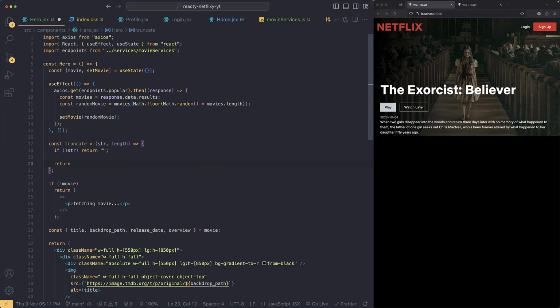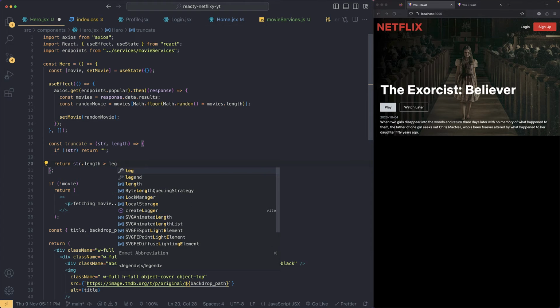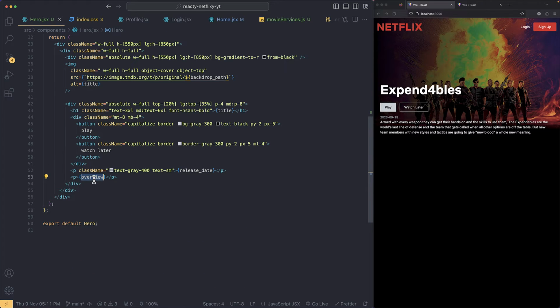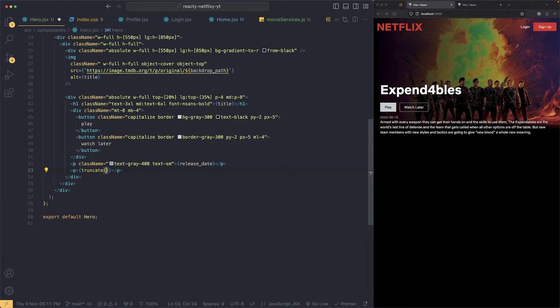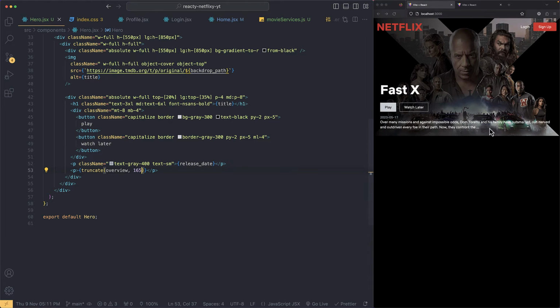And if string exists, what we want to check is string.length is greater than length, right? Now we are using a ternary operator here. So what we'll do is string.slice 0 to length plus ... Otherwise we will just return string, right? Should work. And instead of overview, we will just say truncate, and this is going to be overview. And let's add 165 here. And once I save it, look at that, guys, we see ... right here. Looks cool. Super awesome, right?